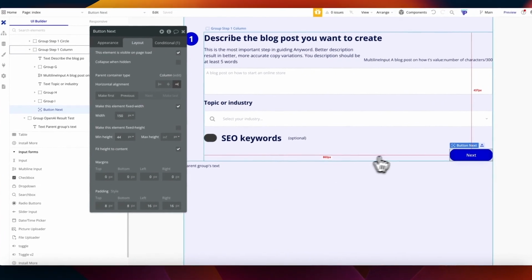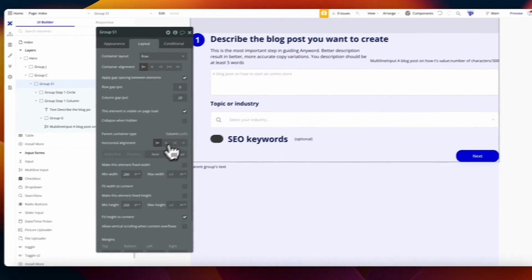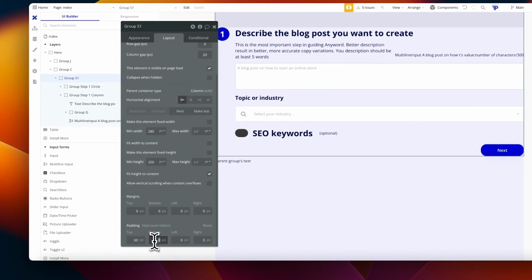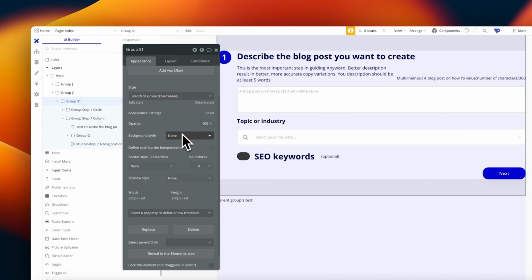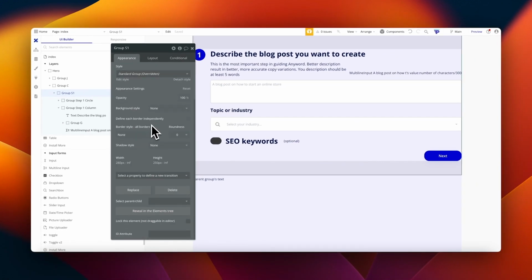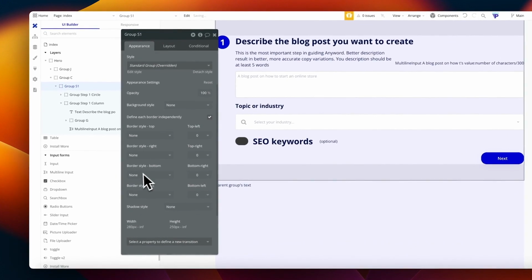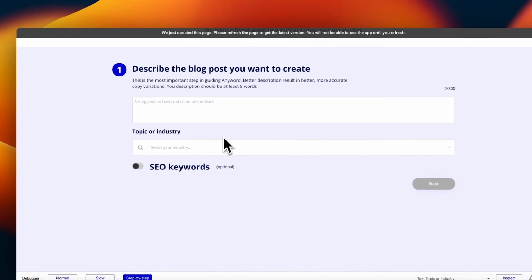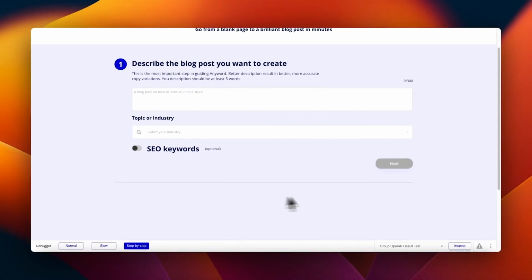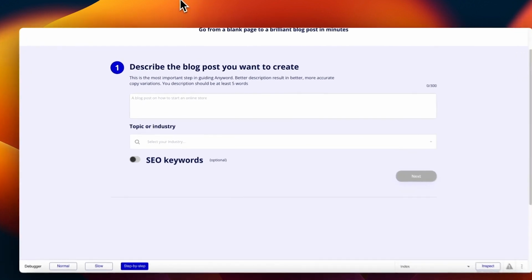So what I'm going to do is actually add some padding on the bottom of this group, similar to the top. And I'm going to give it a border just on the bottom. In the appearance, down at the border, we can define each border independently. And at the bottom, we're going to use a solid line. Let's make it gray like that. And let's see what happens. So we can see we have this nice gray line here that separates the steps.